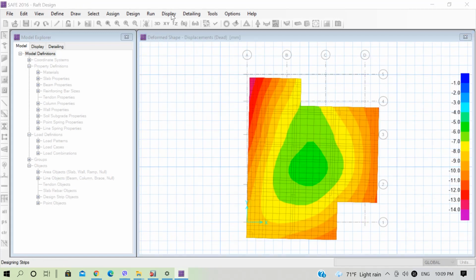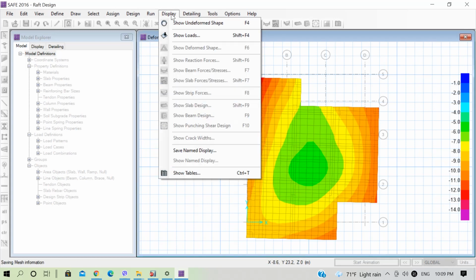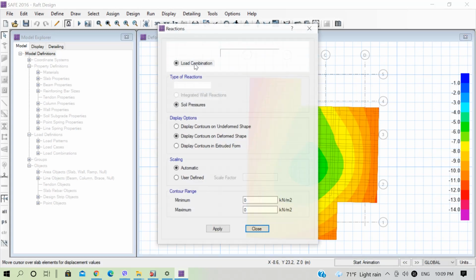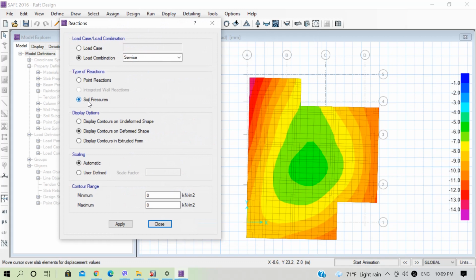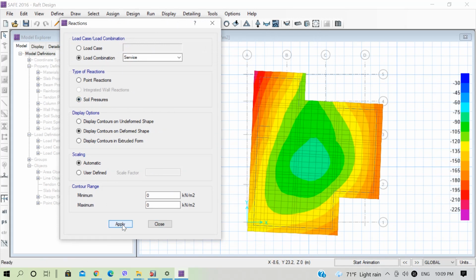Then I will go to display and then show reaction forces. For service load combination we are checking for swell pressure. Now you can see it is still 225 kilonewton per meter square. It is still greater than our safe bearing capacity.